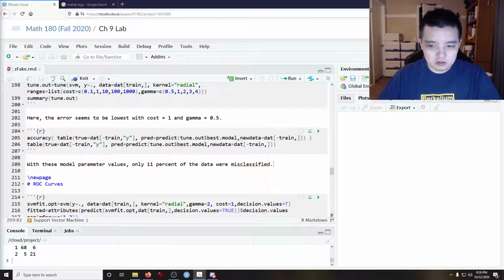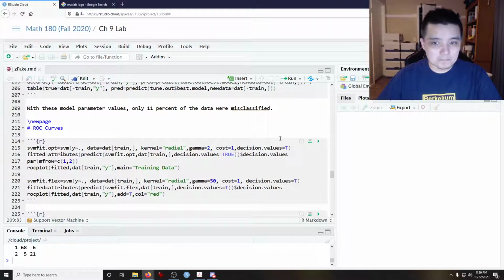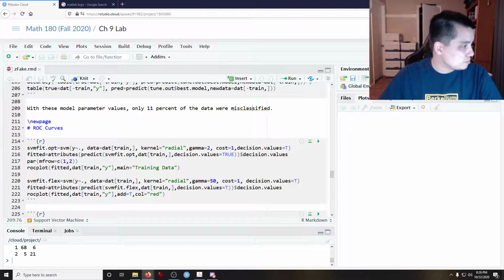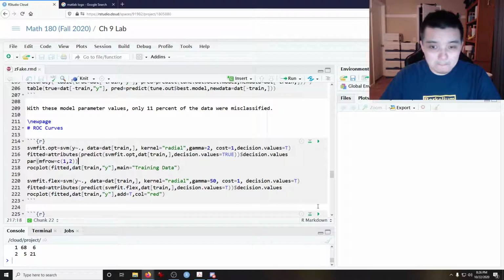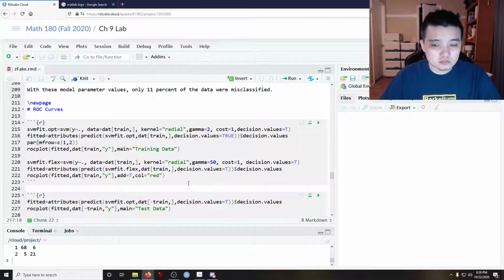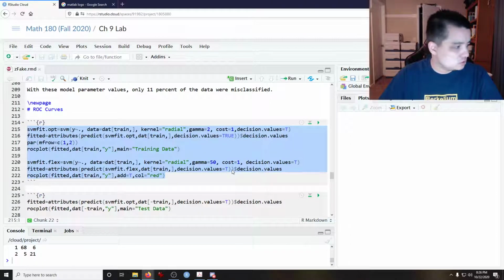Okay. I love that RStudio has a spell checker. I think we'll just try to speed through the rest.